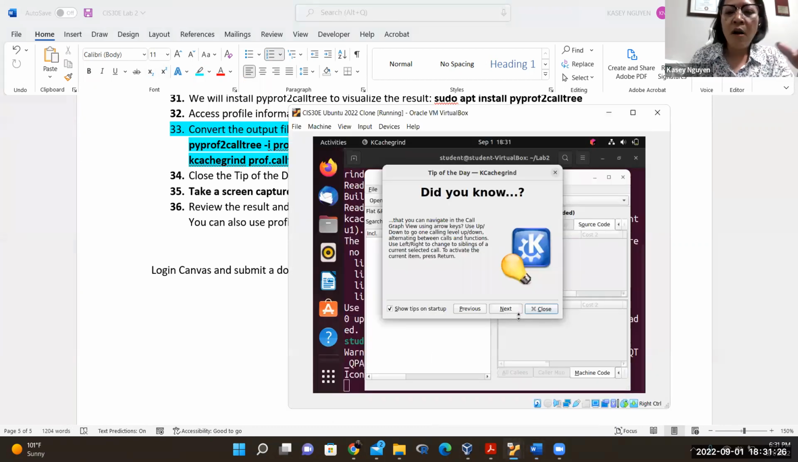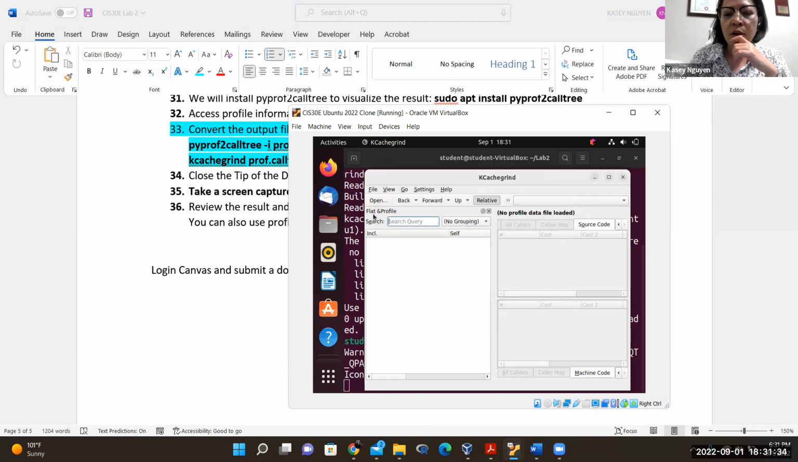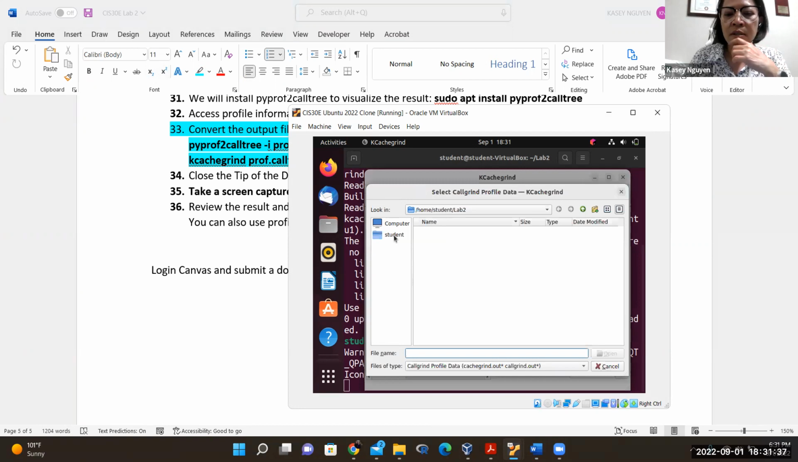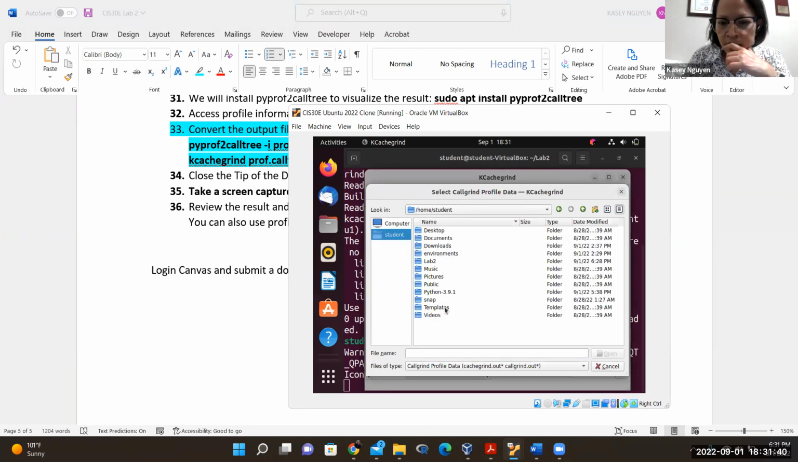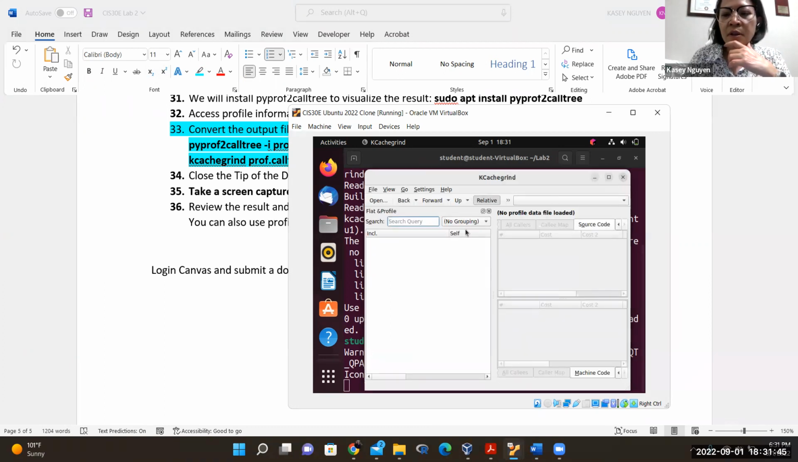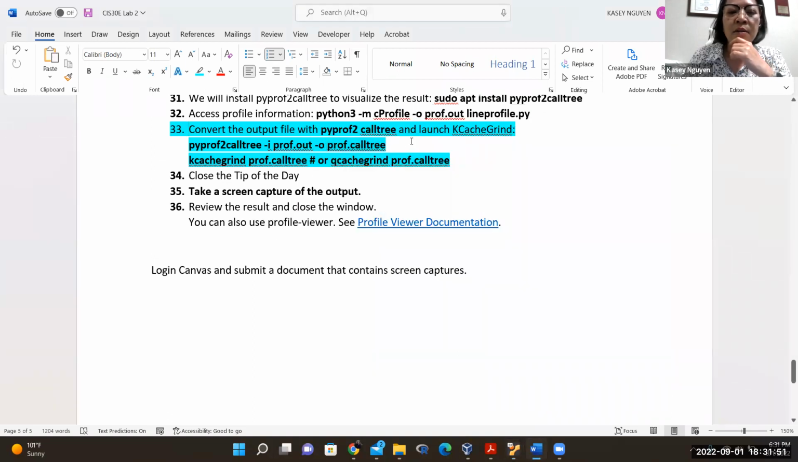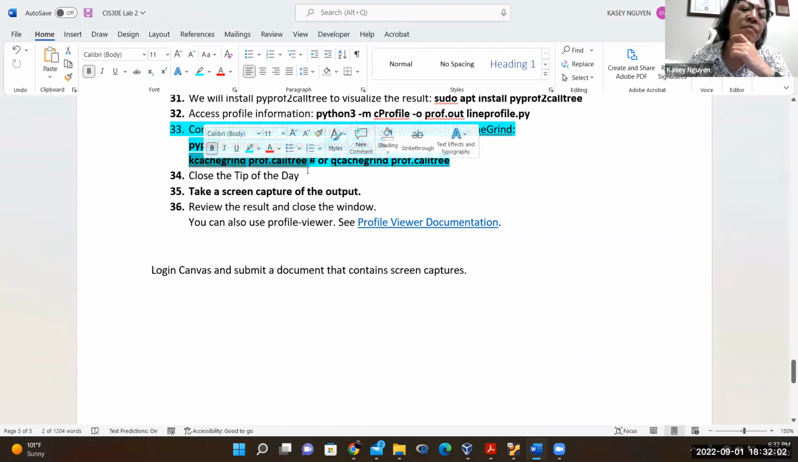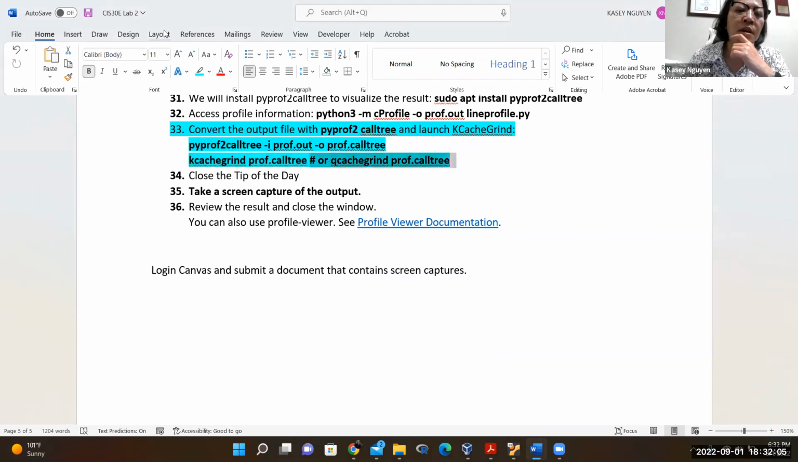So if you call KCacheGrind, the application should open, or you can search for the application. It should already have been installed and you can close it. To open your file, you can simply go to student, and then that was lab 2. This command should be able to output the file for you, and when you import it in, you simply bring that in. So I don't think you need this part right here.